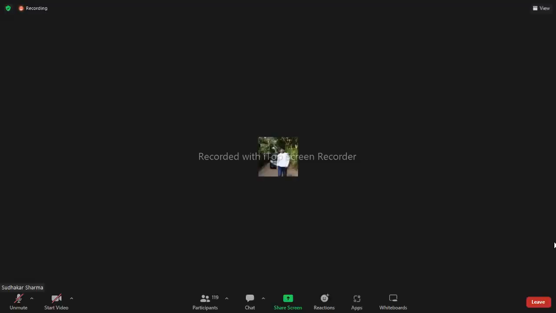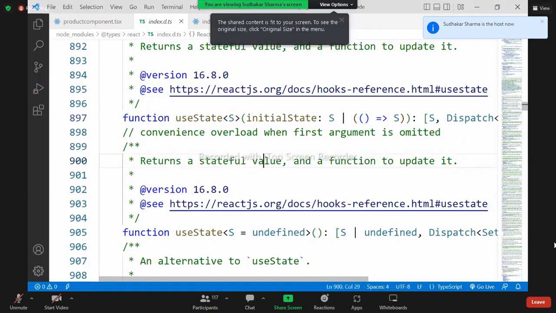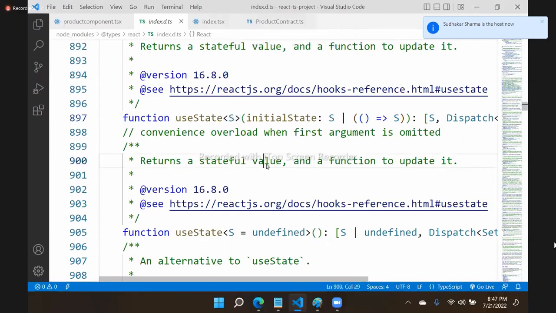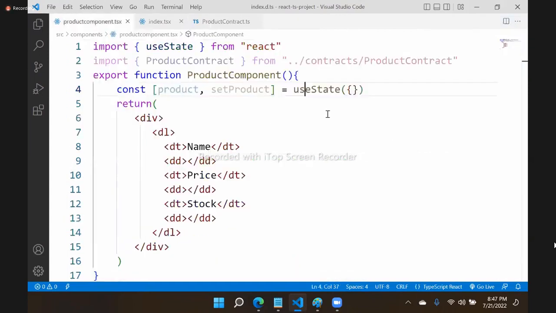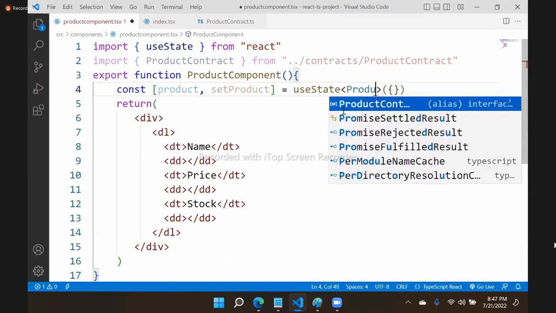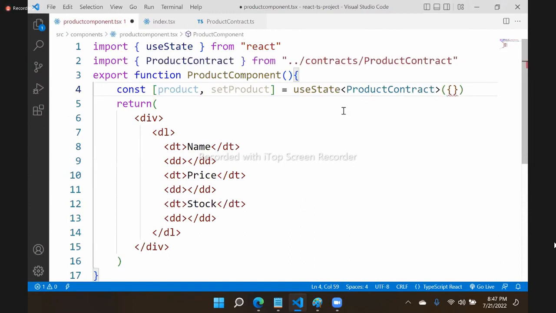Use state. So you can see use state is a generic type. Now what you understood by this point is that it is a generic type. That is the only difference you will find here. That means if it is a generic type, I am configuring the type like this. What is the type? Suppose I pass here the product contract type.